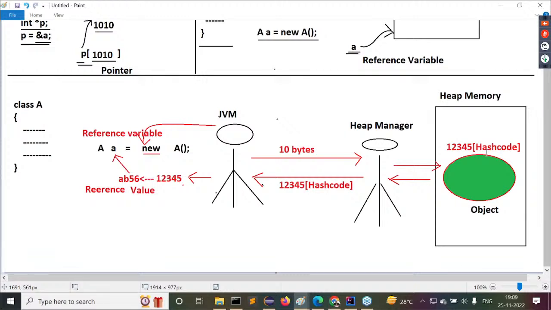When a hash code value is generated, heap manager will send the hash code value to the JVM as a response. Now JVM will take the hash code value and convert it into its hexadecimal form. Hexadecimal form of hash code is called reference value. That reference value will be assigned to a variable. That variable is called a reference variable.